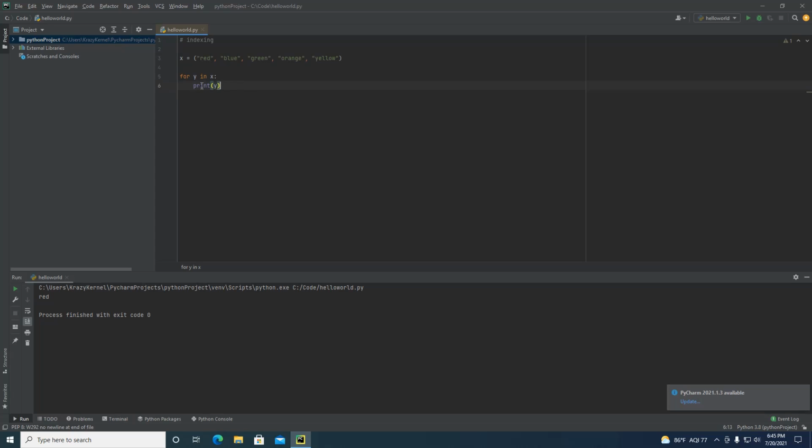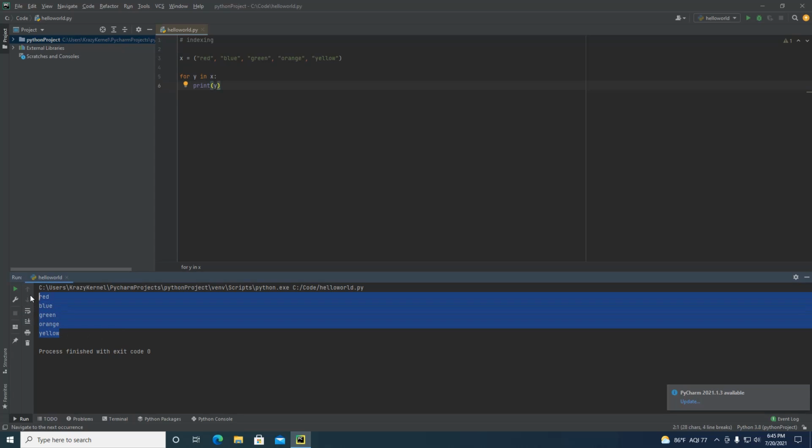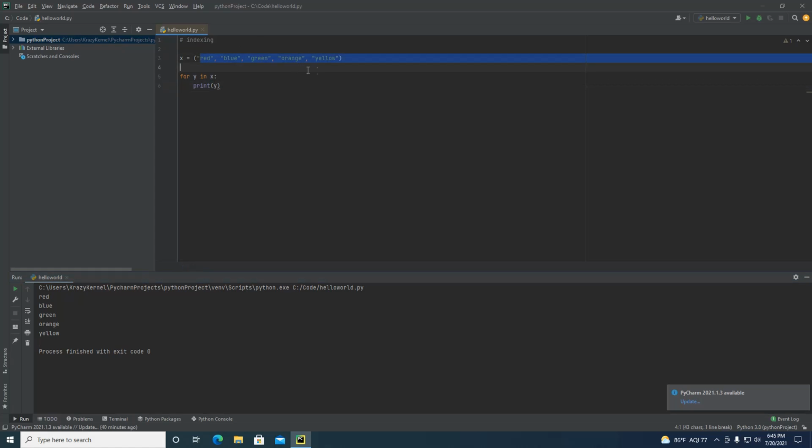And print y. And if I run this, I would say pause this video and actually think what this will do. And when you're back, let's see. I'm gonna run it. Well, if you guessed that it would loop like this, you were right. So basically, what this does is red, blue, green, orange, yellow. It basically goes through all the items in a certain data type, which can be a tuple, a list, even a string, and it prints all the items from up to down in order.